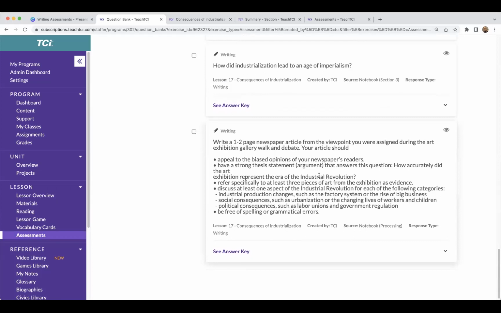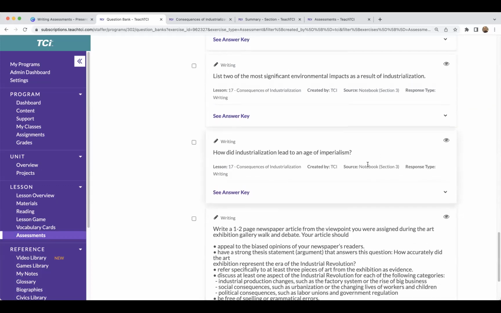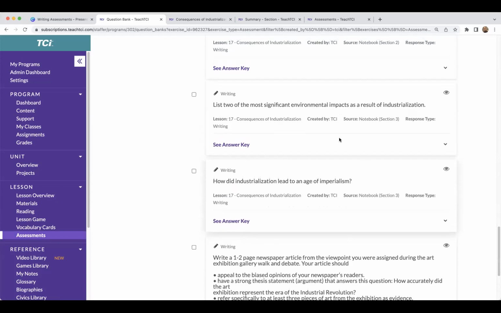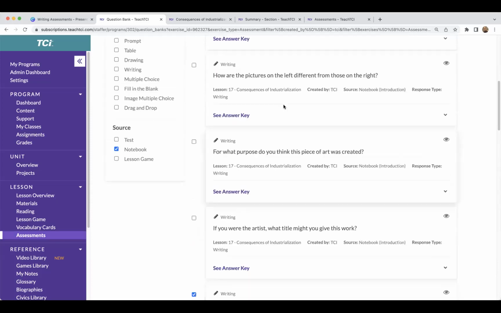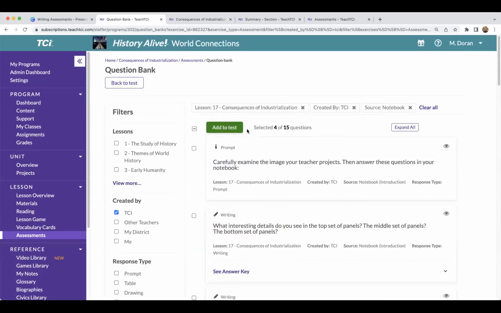Again, notice here that the processing assignment is also located inside the test builder. So if I wanted to make the process assignment part of an assessment, very similar in many ways to the DOK3 writing task that we've already added, I could add that through the assessment builder as well. But for now, I'm just adding some open-ended questions, and these are from the lesson notebook. So now I'm going to add those.